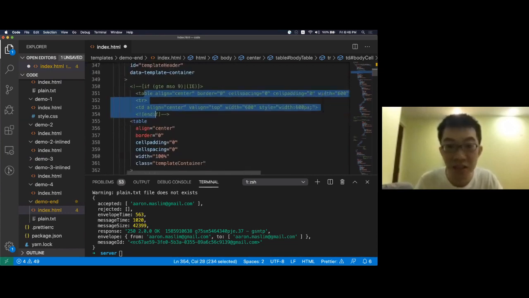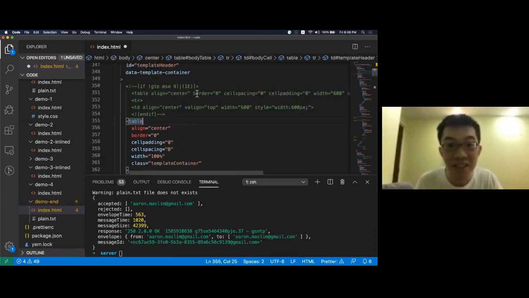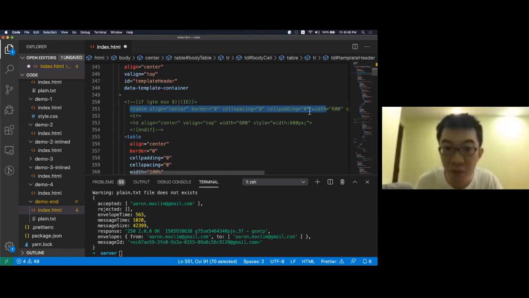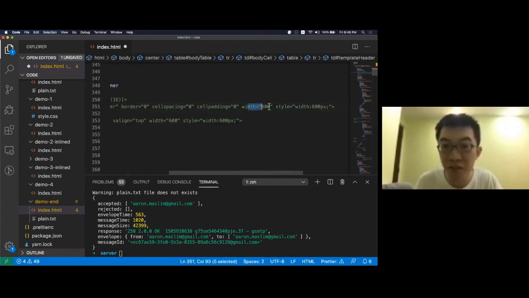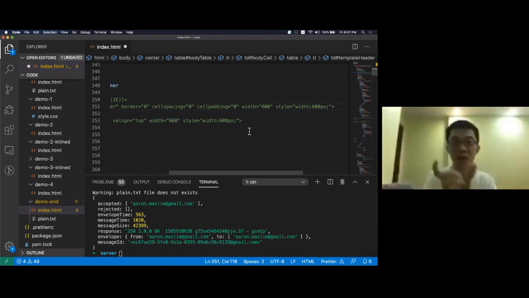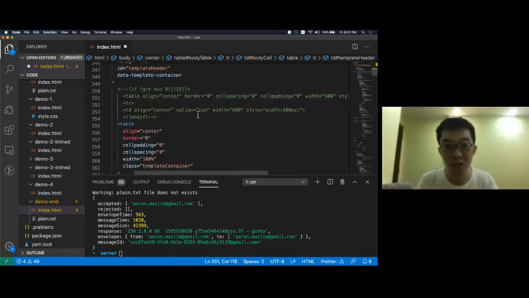Okay, so it's this code over here. As you can see, I wrap more tables if the client is IE or more than Outlook 2000. So what I'm doing is adding this table over here, which has a fixed width. This is the part that will make the white version of your email centralized in the middle with a width of 600. So this part of the code will do so.